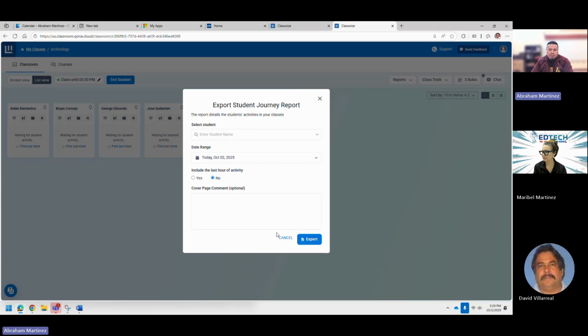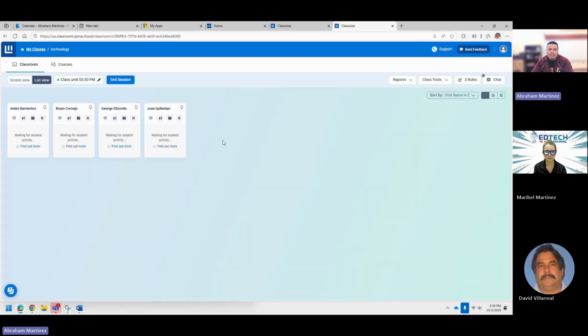Once you export this report, it's going to send it to your email as a PDF file. And right there, it's going to show you everything that the student has visited, any website that they visit.